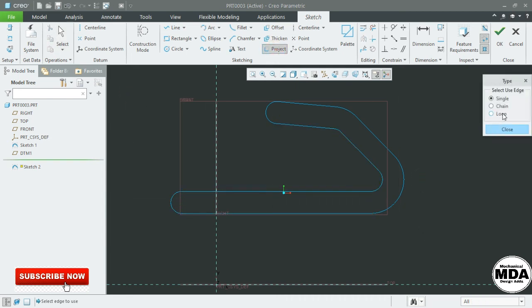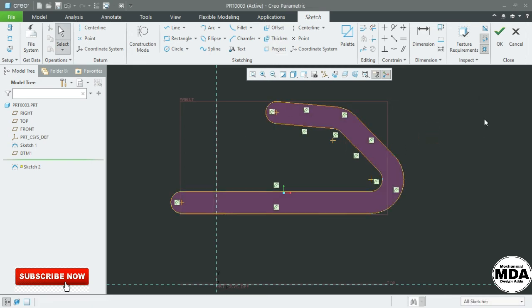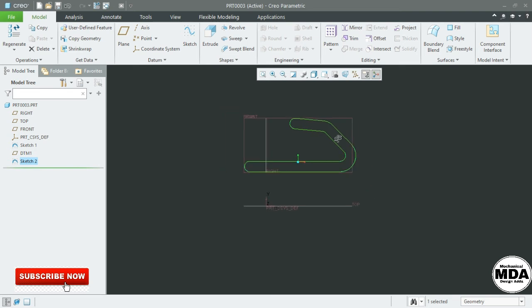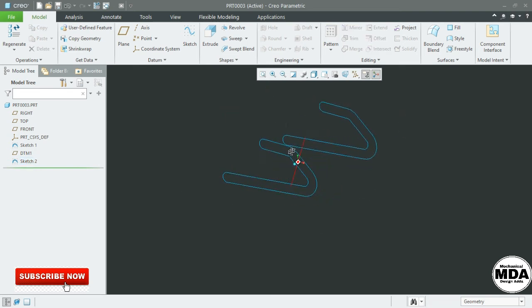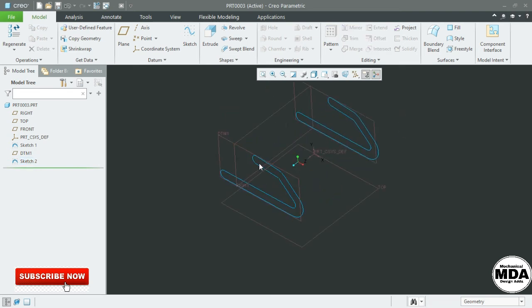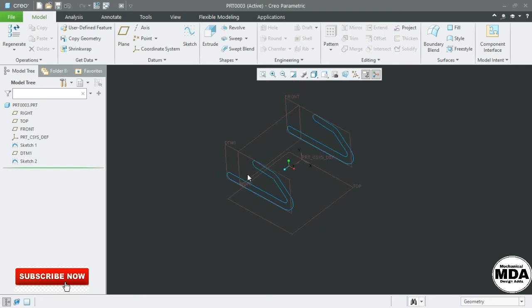So next one in that we have a loop. So select the entity, it will take a loop like this. So in this way we can use the previous geometry. Here you can see that we have used the same geometry at some offset plane.